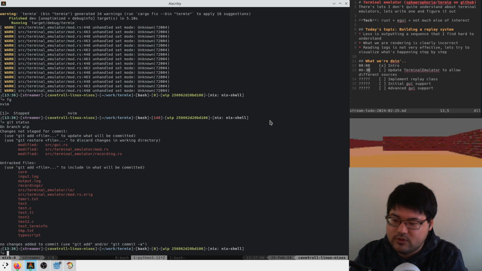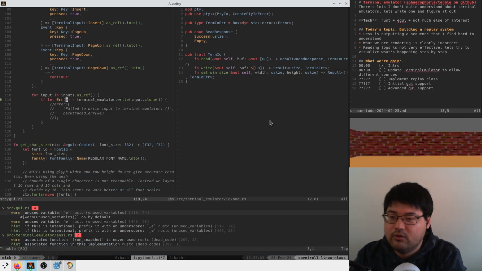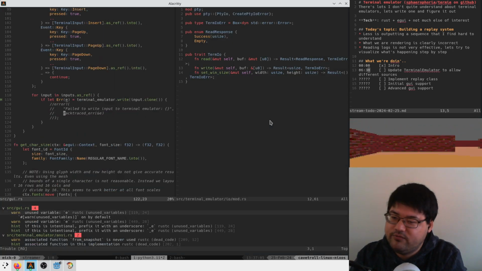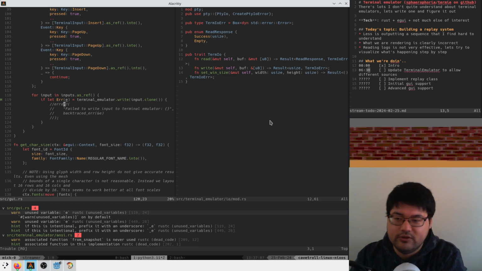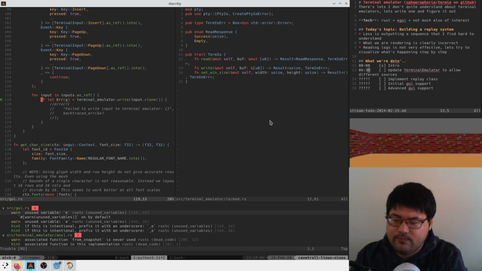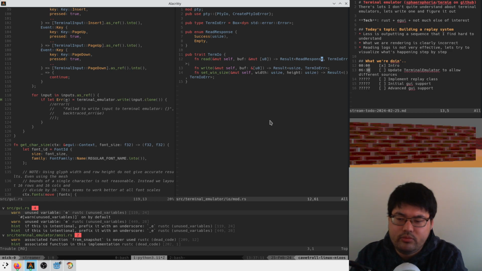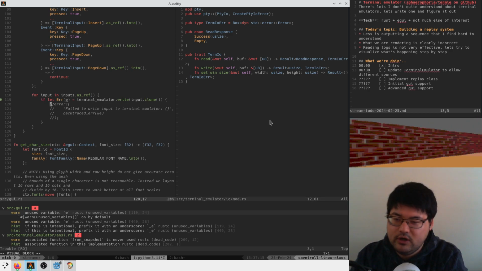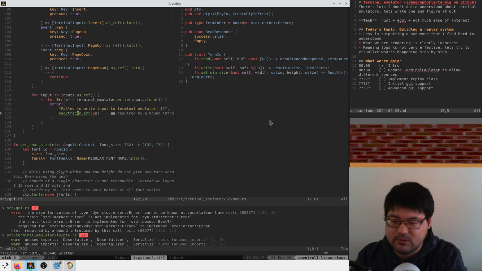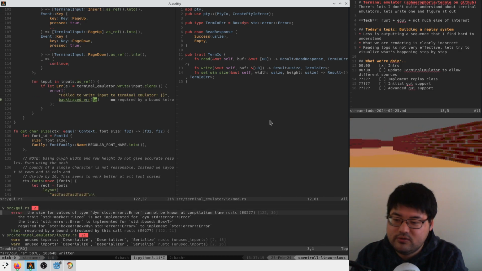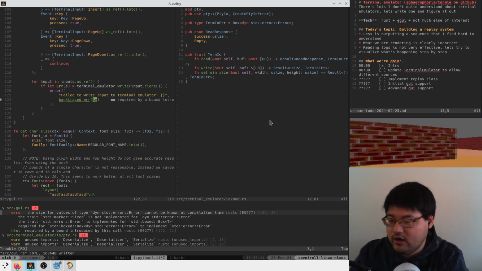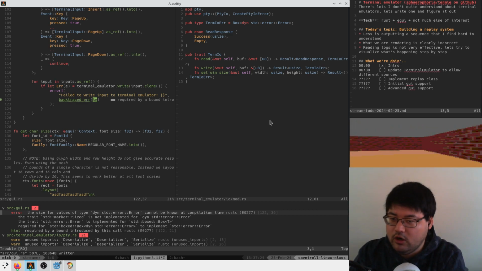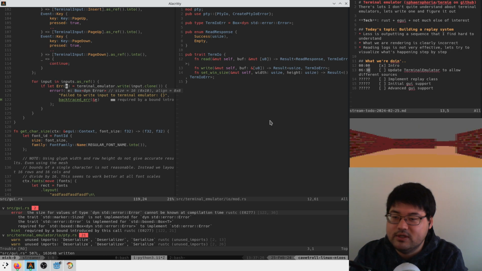We should probably do some sort of cleanup, so we can just start. Oh, we didn't ever fix this backtraced error thing, so I want to look at that. So, how do we do this? I guess we just uncomment this and we see what it's complaining about. So the size for values of type dyn std error cannot be known at compile time. Sure. So what is the type of this? E is a box dyn error. Yep.